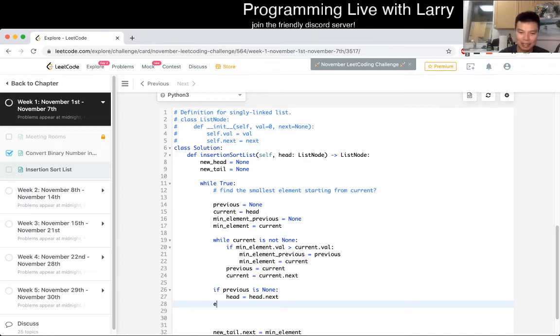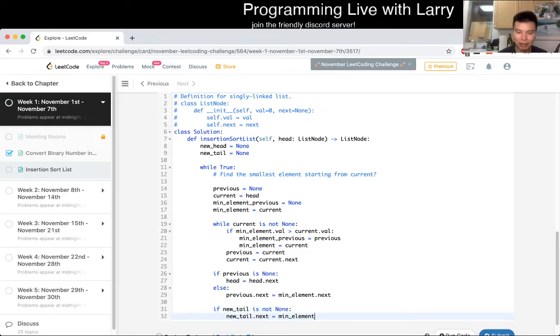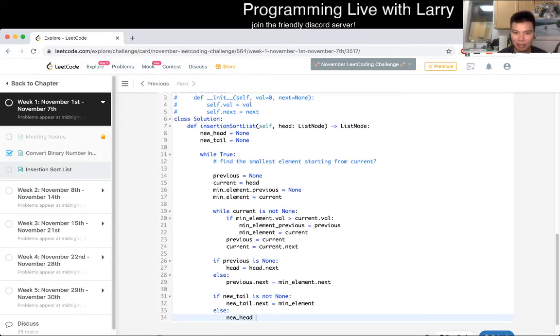Else, then previous.next is equal to min element.next, and that's pretty much it as well. And now we want to put min element in the next best, so we do this, but not before we go: if new tail is not none, then we just do this. If new tail is none, then that means that new head is none as well. Then new head is equal to new tail is equal to min element. I think this should be good.